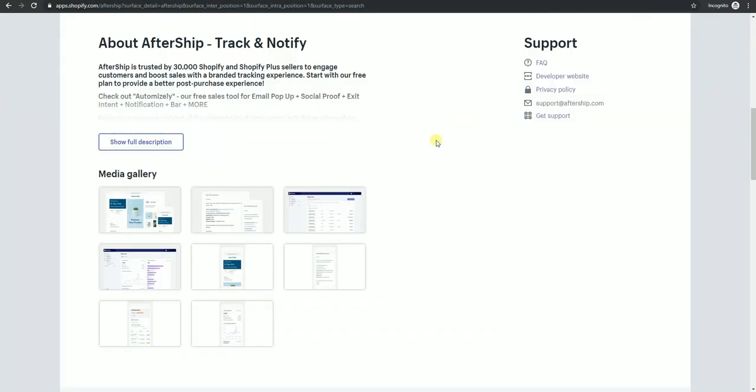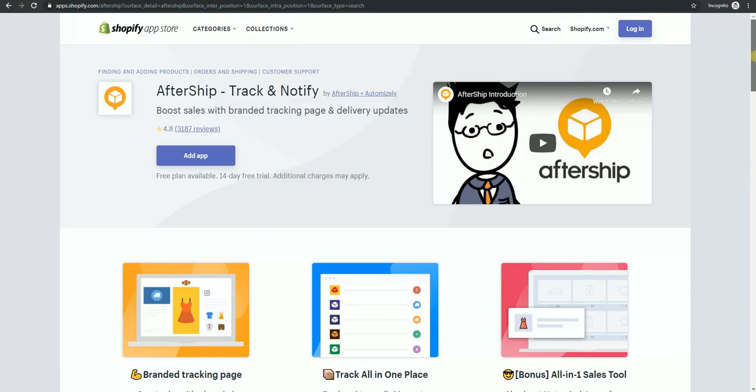And the last app we're going to be covering in this video is Aftership. So this app just helps with tracking and notification after your customers make a purchase. So in the age of Amazon Prime and pretty much the majority of big e-commerce brands nowadays, customers expect to know exactly where their product is every single step of the way.